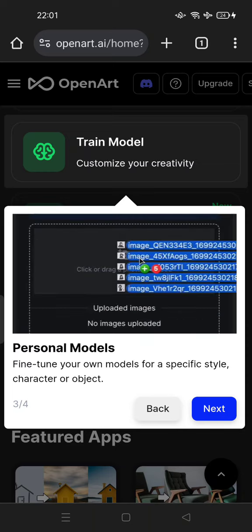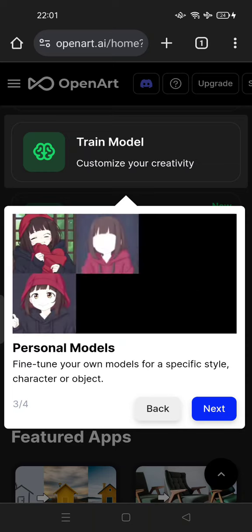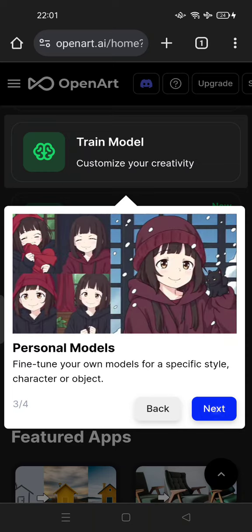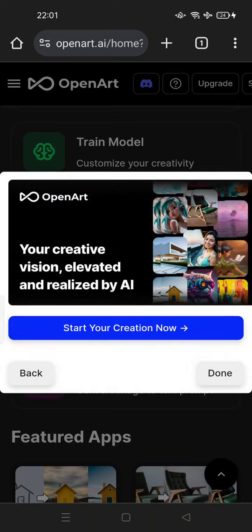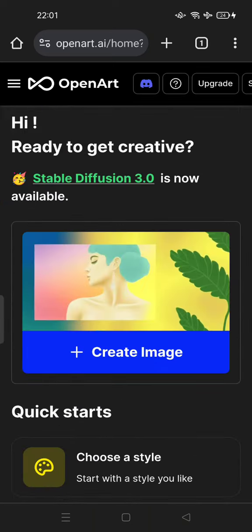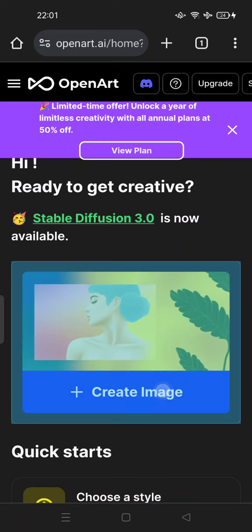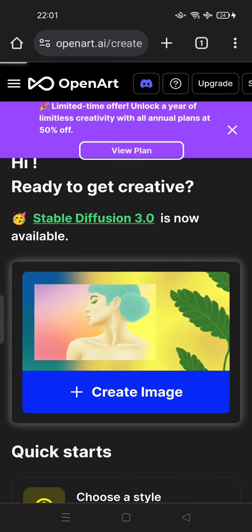Personal model, fine tune your own models and for specific style, character or object. So let's start by tap on create image.